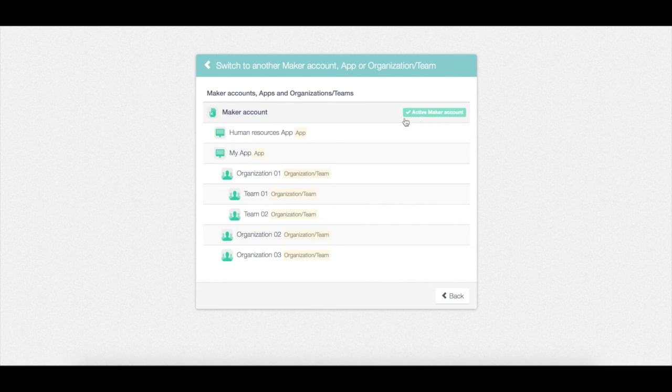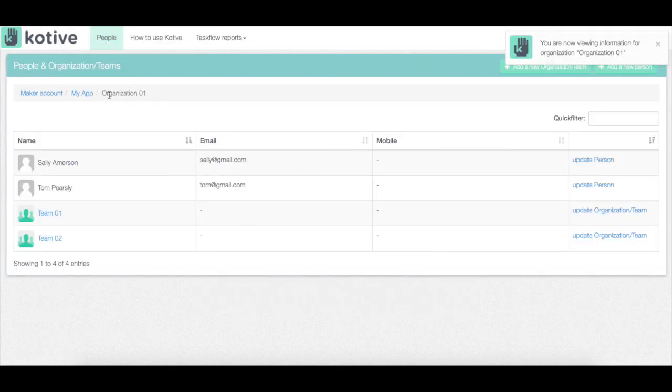If you select another starting point and go to the People, you will only see its organizations, teams, and people. Note that in using this organization as the starting point, the Designer menu option is not available since task flows are created in apps.